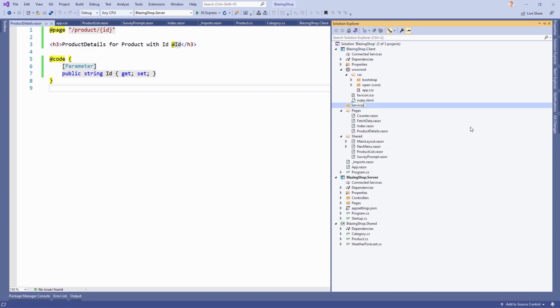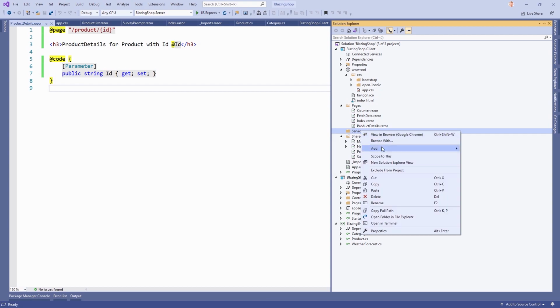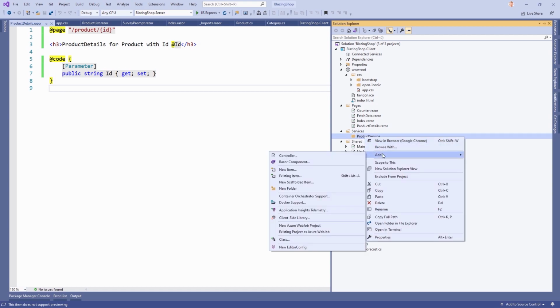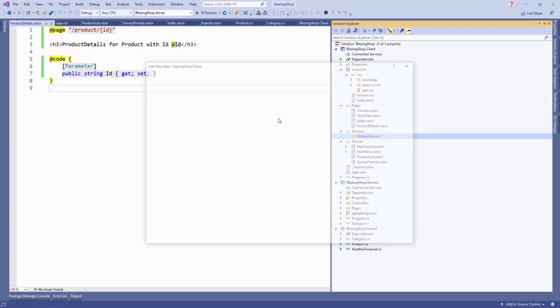services, and to have a little bit of structure, for that we also create a folder for the product service, and there will also be a category service. And now we add an interface first, which would be a new item.